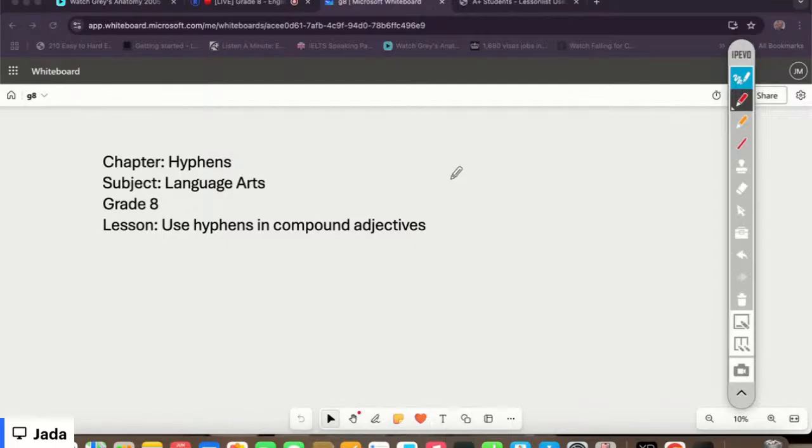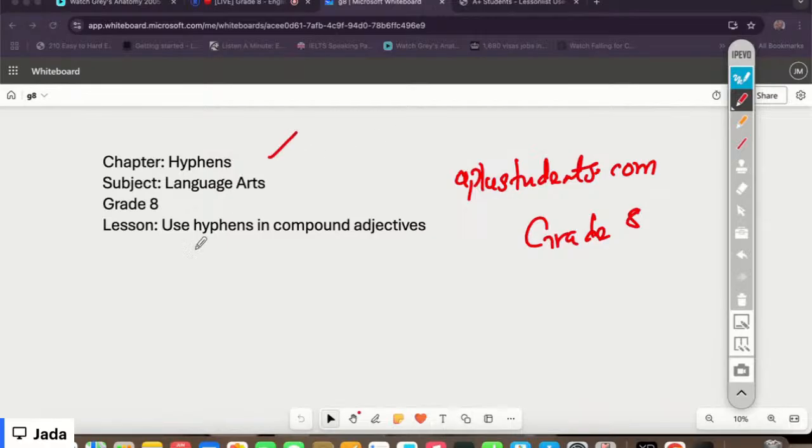Today we will have hyphens. First, you have to log in using aplusstudent.com. Click on your name, move on to Language at the grade 8. The chapter is Hyphens and the lesson will be Use Hyphens in Compound Adjectives.